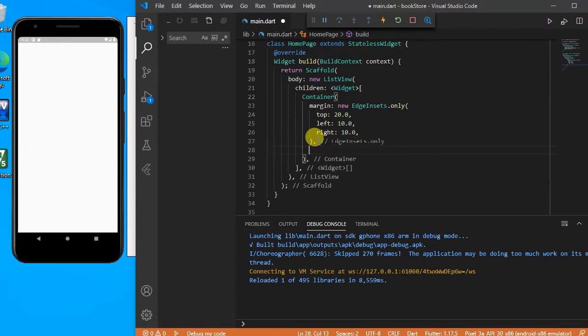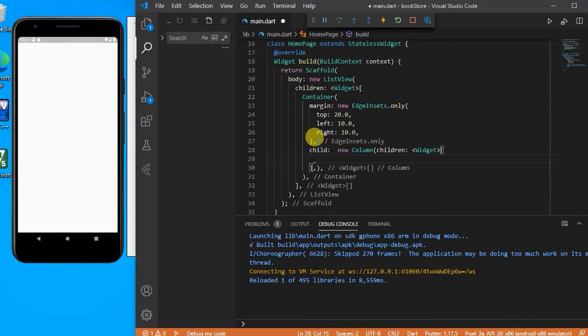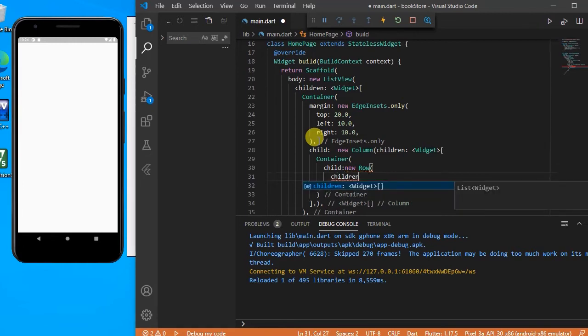Now this container will produce a child of new columns. Column, yes, this is column. Again it will take children. And I will make children with container. I will use container and container row and column. Container child will be new row. This row will contain again children. Again, I will make children of container.